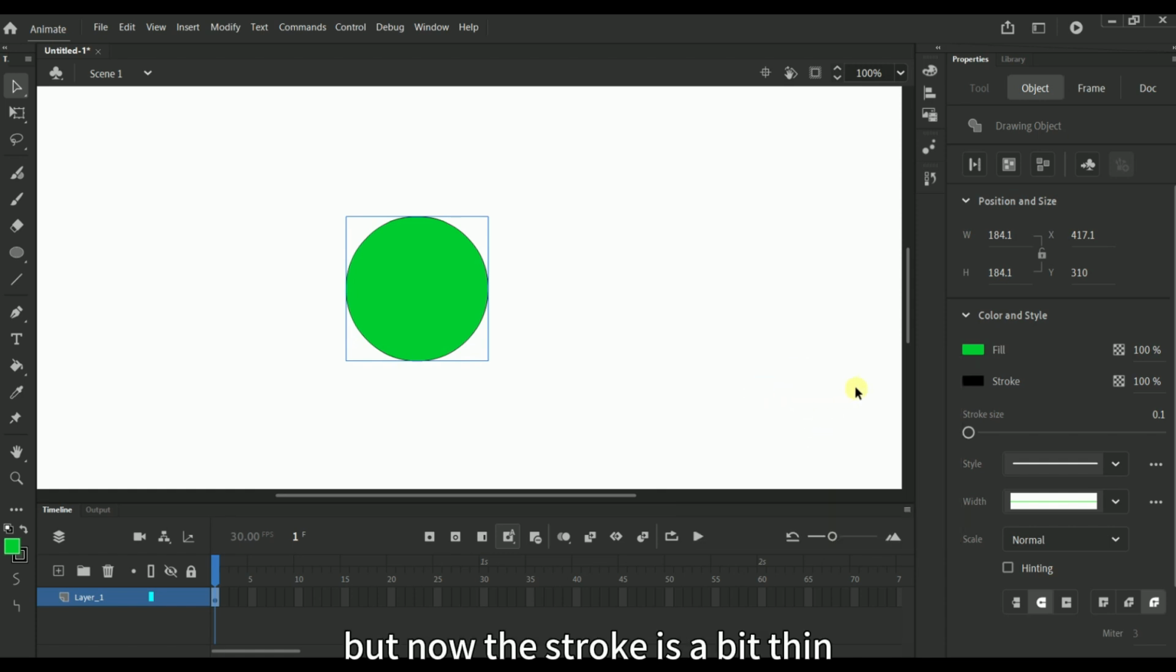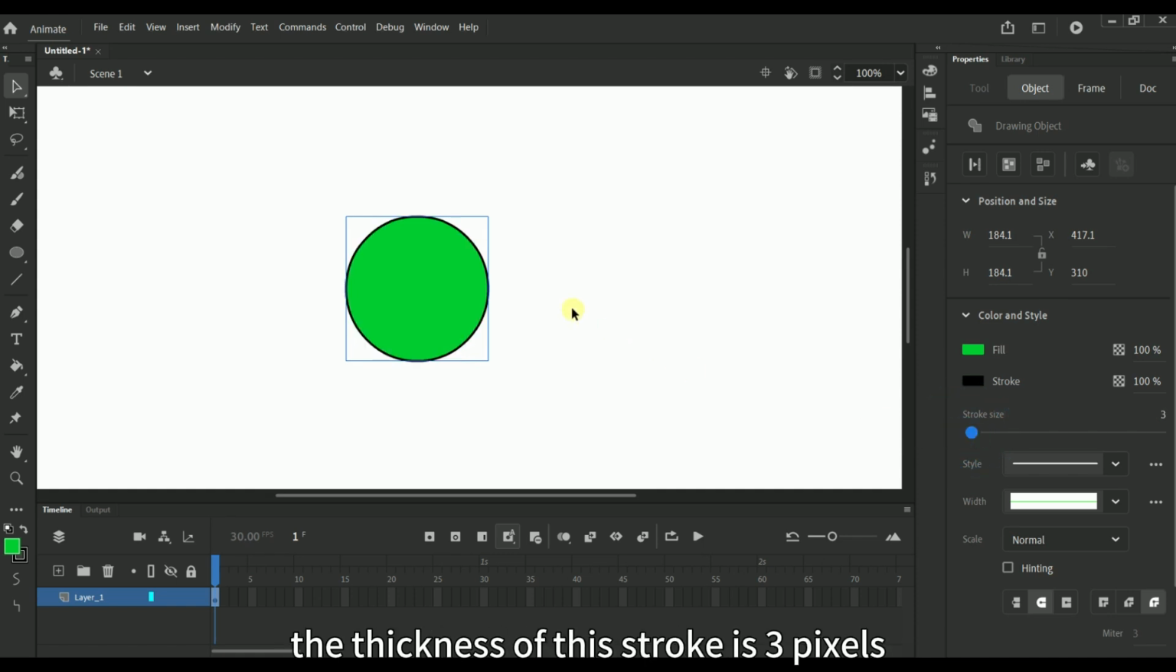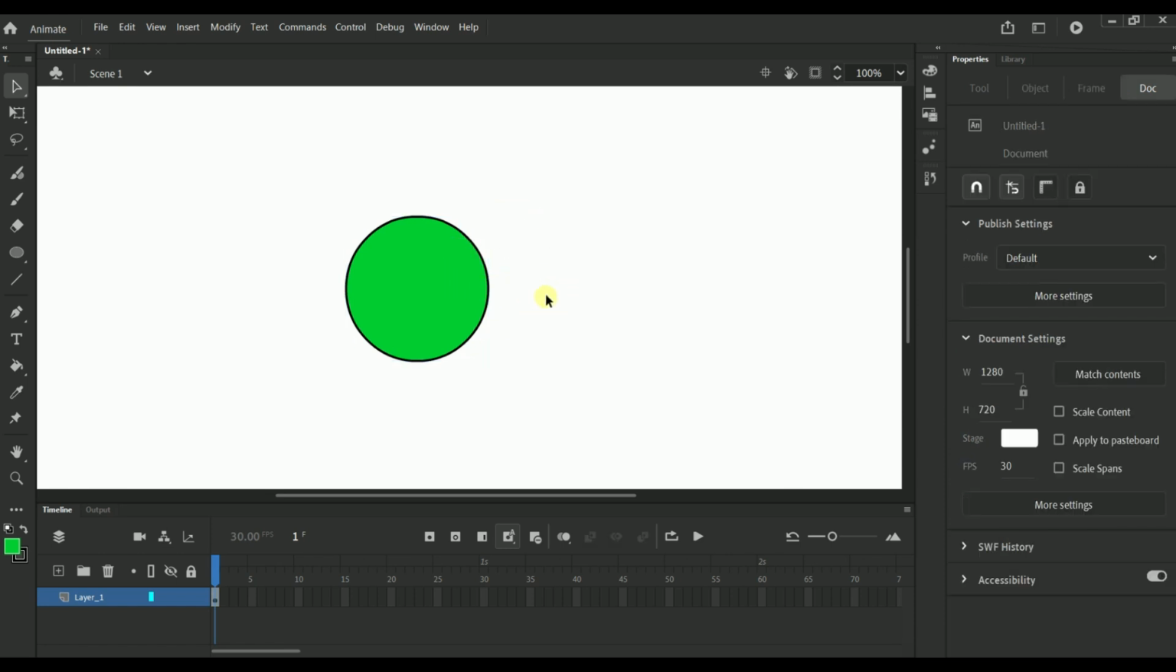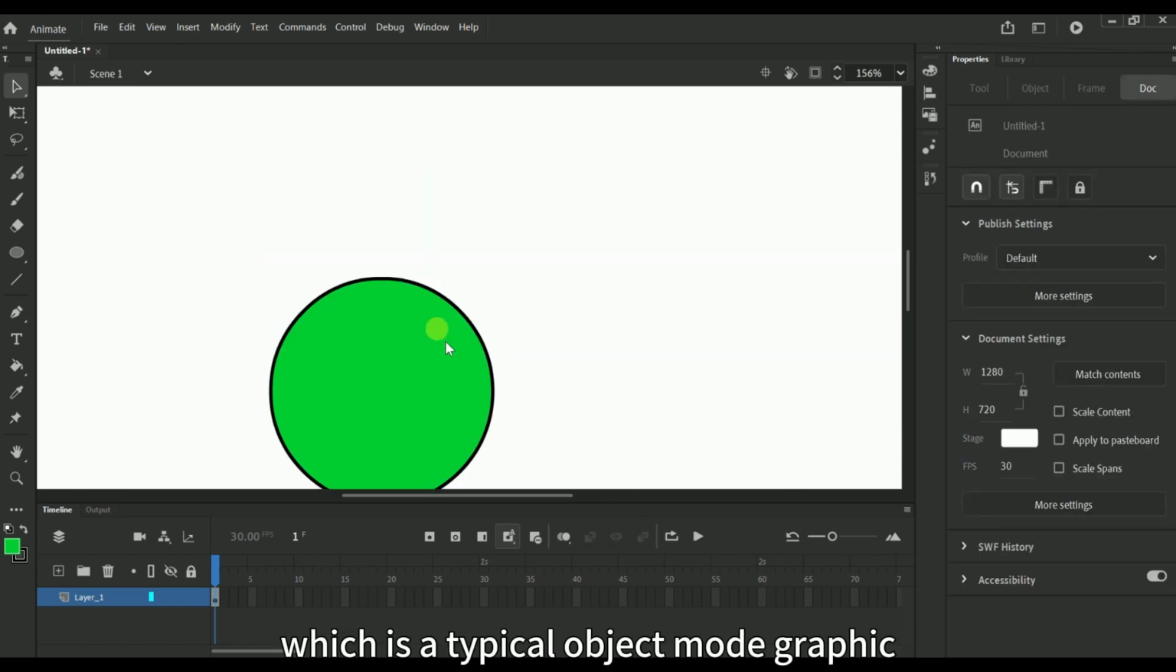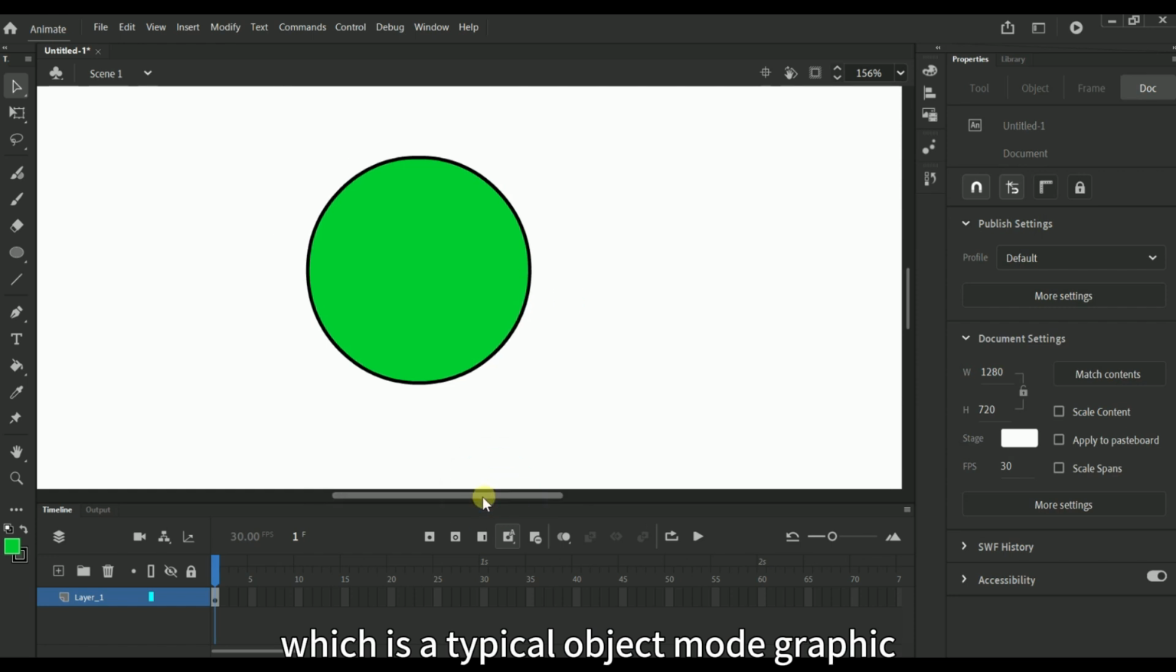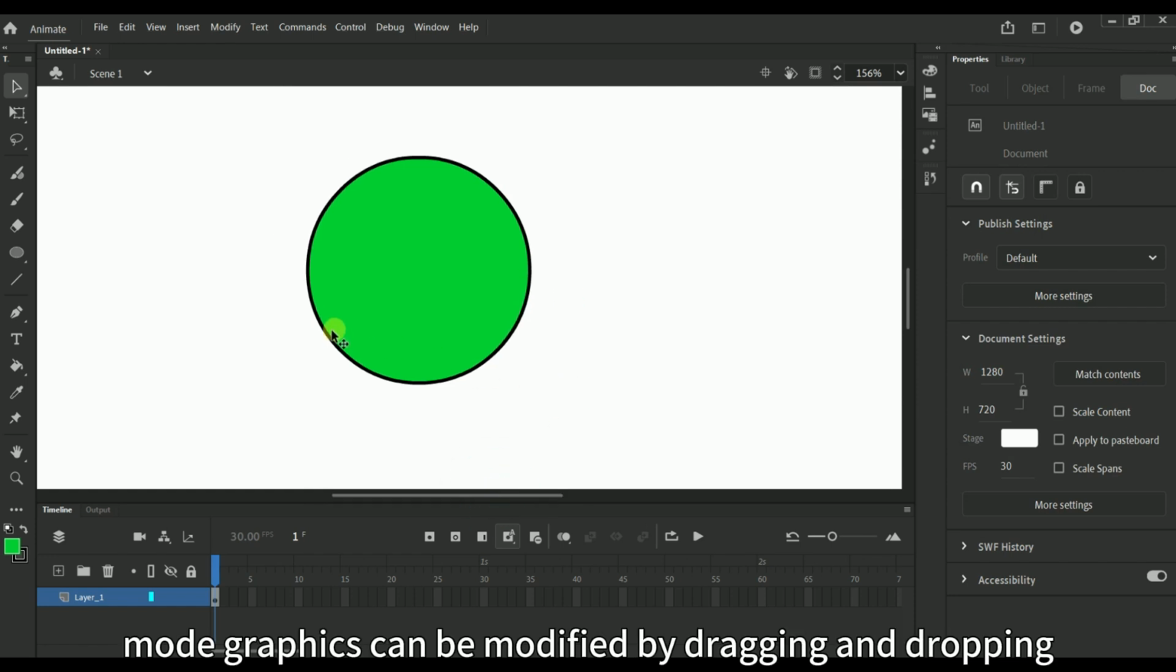But now the stroke is a bit thin. Change the thickness of the stroke to 3 in the property bar. The thickness of this stroke is 3 pixels. Zoom in the window, which is a typical Object Mode graphic. Object Mode graphics can be modified by dragging and dropping.